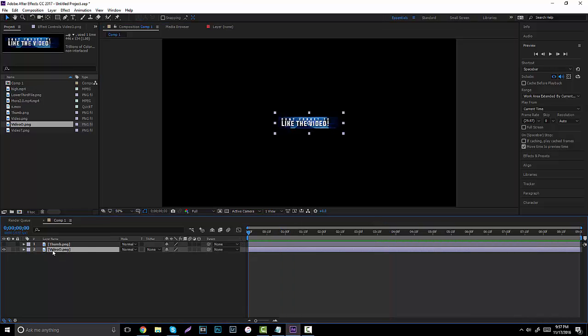So what I wanted to do is scale from very small to very big. If I hit S on the keyboard, it will bring up scale in After Effects. So what we're going to do is bring this down to 0. Just click it, type in 0, and click the little stopwatch right here. It's going to create a keyframe, and then you can go about a second into it, or maybe 2 seconds, and just make it 100.